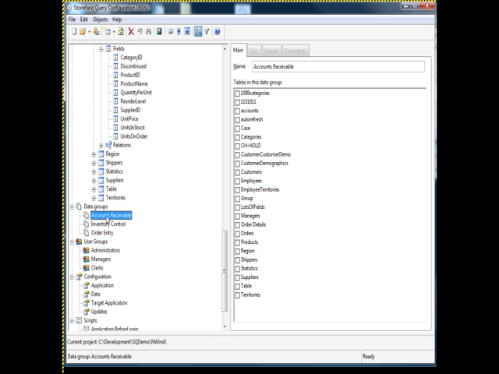For example, in my accounts receivable group, I'll have customers and territories. In my inventory control group, I'll have products and suppliers. In my order entry group, I'll have customers. You notice a table can belong to more than one data group. And products. And we'll also have order details and orders.